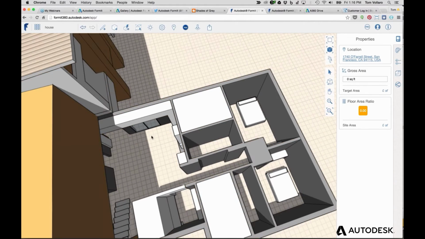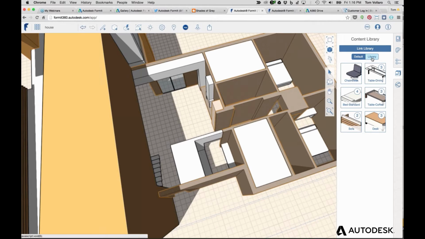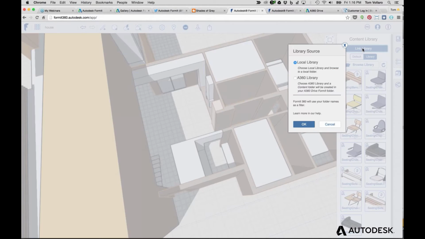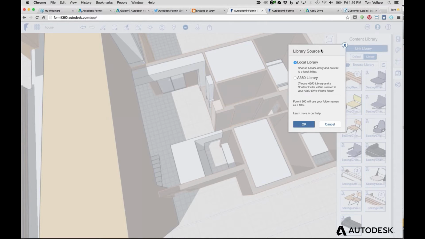Okay, so I've placed those. I'm going to go through now and link a library. I've already done it, which is why I have all these thumbnails. But when you first run FormIt, this will be empty. And I have two choices here. Well, I should say I have two choices when I'm running Chrome. One little detail is when you're running Firefox, you won't actually have this local library choice. Is that correct, Tobias? Is that still true?